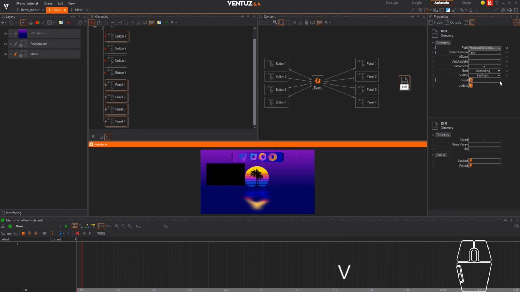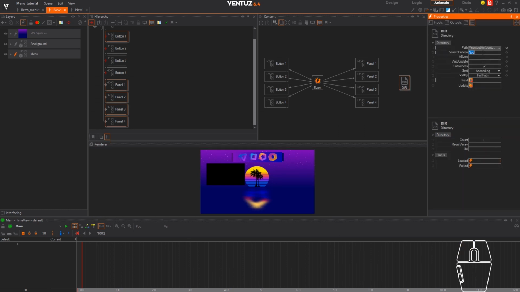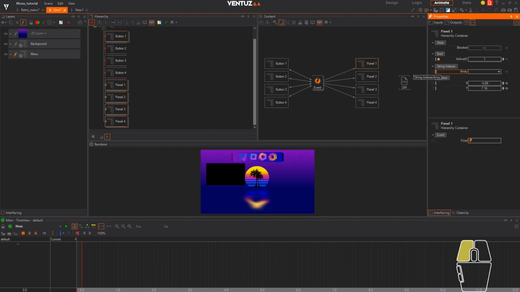As you see, the count is still 0. This is because we need to change the search pattern too. Because at the moment it looks for JPEGs, but we want it to look for MP4s. So change that, and now you see the count is 4. Lastly, bind the array property from the panels to the directory and hit result array. Great, this is done now.